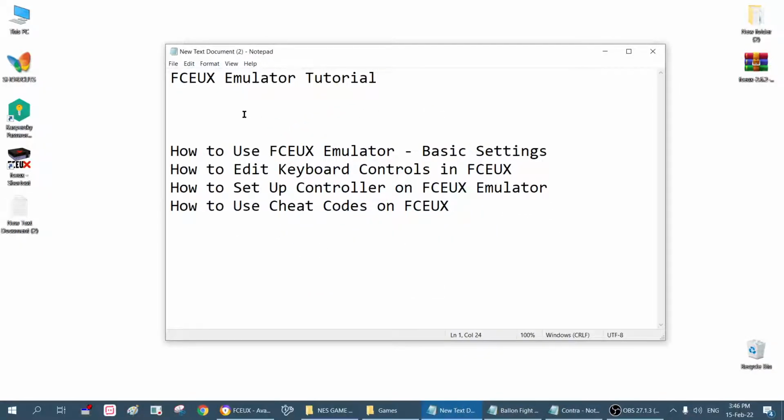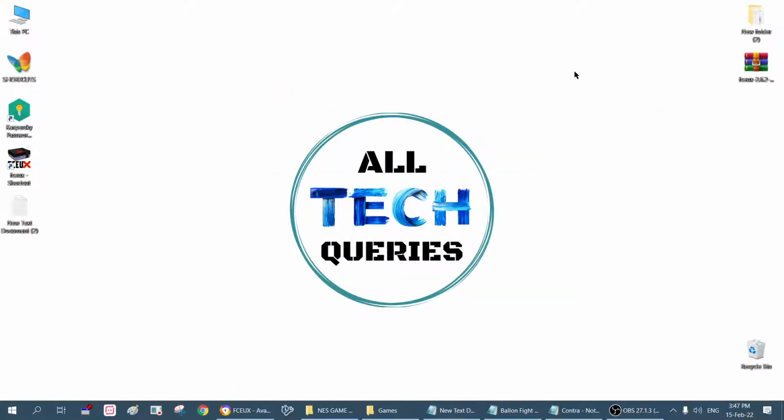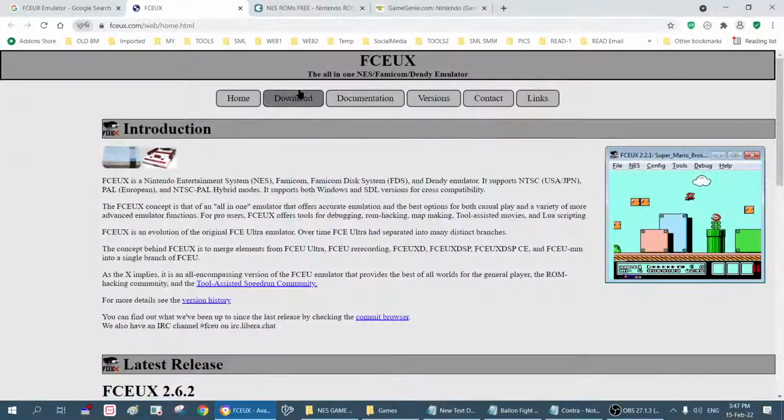So today we will see the FCEUX Emulator tutorial. In this we are going to talk about how to use this emulator, some basic settings, how to edit keyboard controls, how to set up a controller, as well as how to use cheat codes. So let's begin. This is the software. By using this software you can play NES games, the old NES games like Super Mario, Contra and all that.